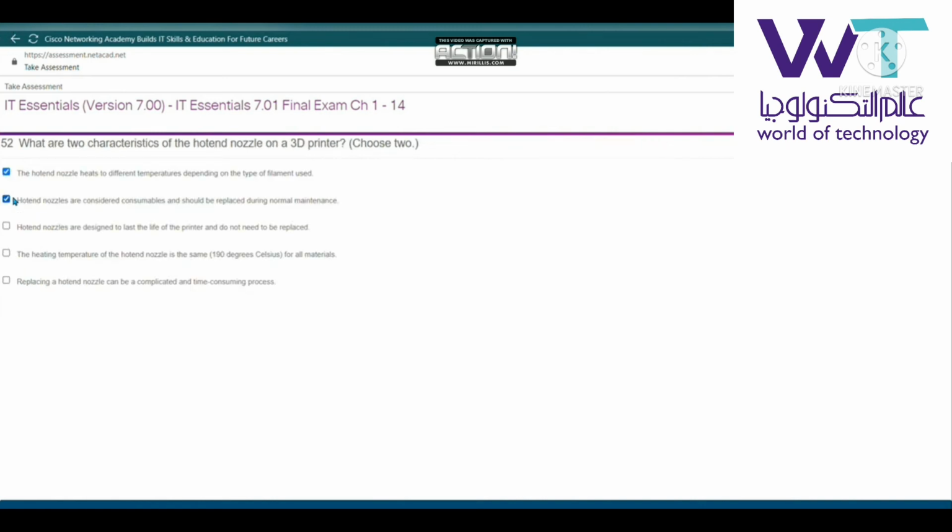Question number 52: what are two characteristics of the hot-end nozzle on a 3D printer? The hot-end nozzle heats to different temperatures depending on the type of filament used. Hot-end nozzles are considered consumables and should be replaced during normal maintenance.